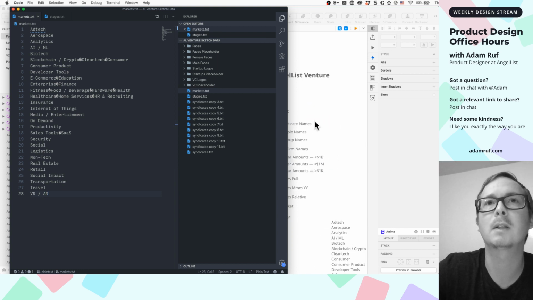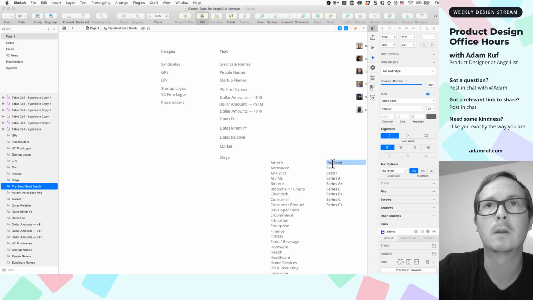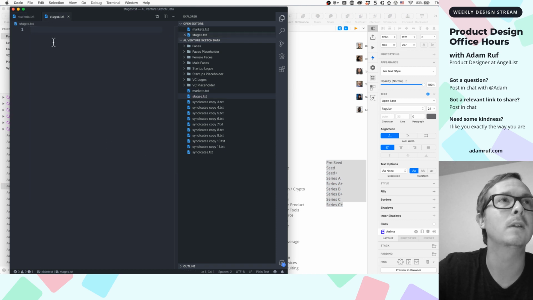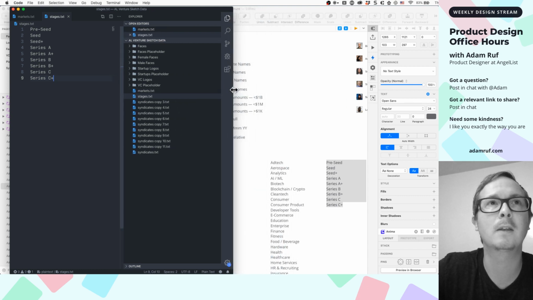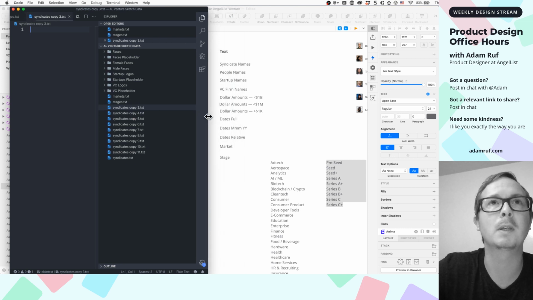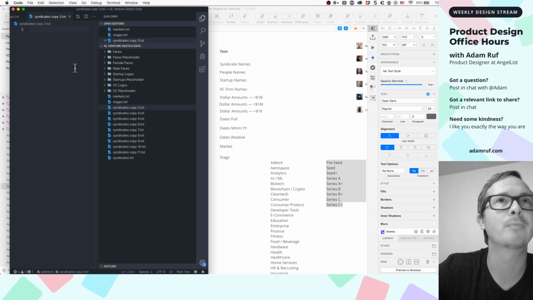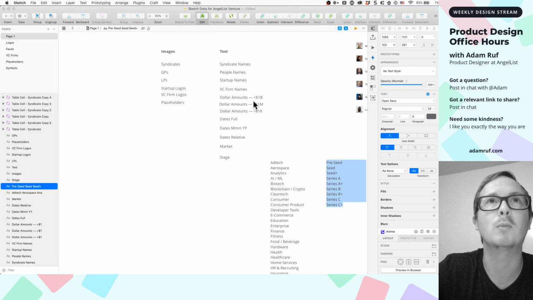So let's get my list back. We got stages here. Stages, boom, save. And then what'll this one be? People names? Syndicate names are basically people names. How can I generate a bunch of people names quickly? I bet there's a website that will help me do that.